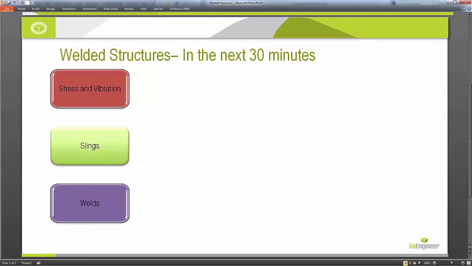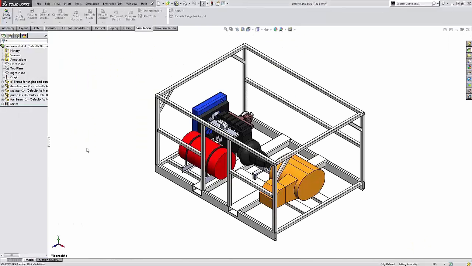Okay. So the first thing we're going to look at is basic stress analysis and some vibration analysis on a welded skid like this. So this example is something where we have a diesel engine, we've got a fuel tank next to it, and then we've got some kind of pump. And this particular one is designed to where it's just picked up with a forklift. So it's got some channels in there for the forks to slide in and pick it up.